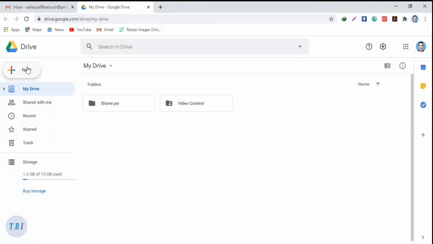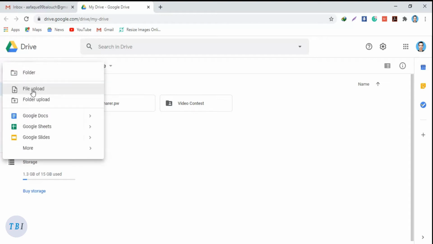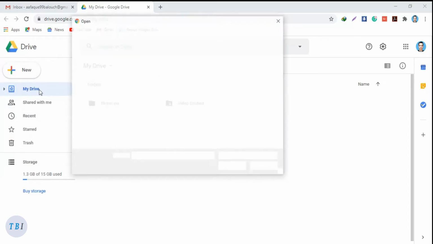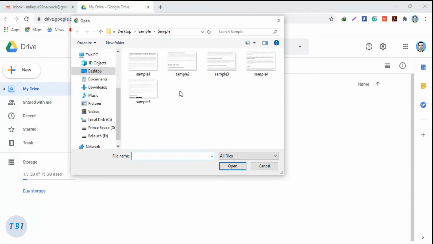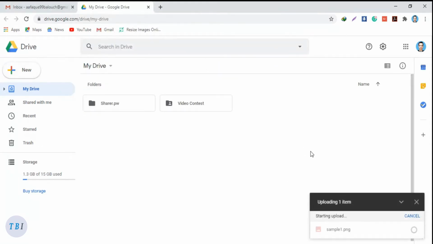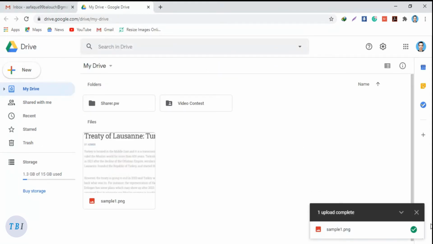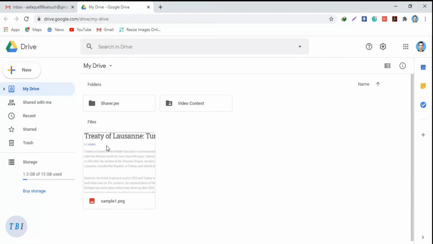To upload a file, click on the New button and click File Upload. Select the file that you want to upload from your PC. Here your file is uploaded.